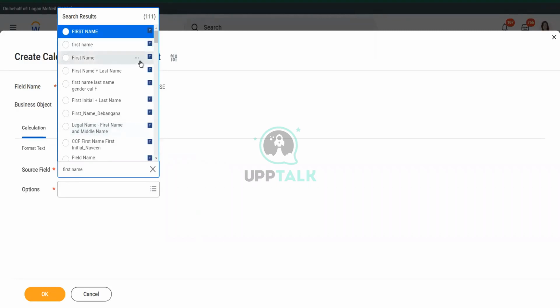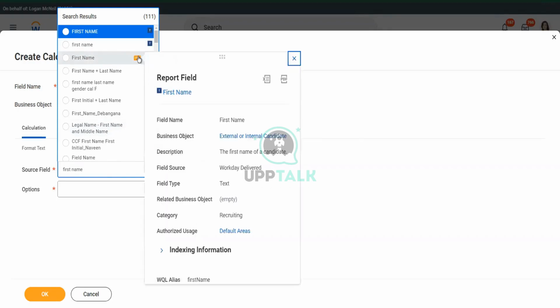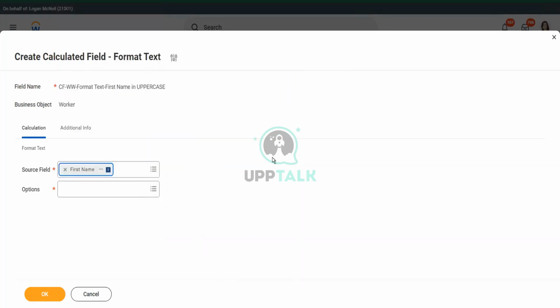So we are going to do first name. Let's see if it's a Workday delivered field. Right, it's a Workday delivered field. It's a text field, so I'm going to use the first name, and let's look at our options. What are our options? I can convert that into lowercase, proper case, or uppercase.